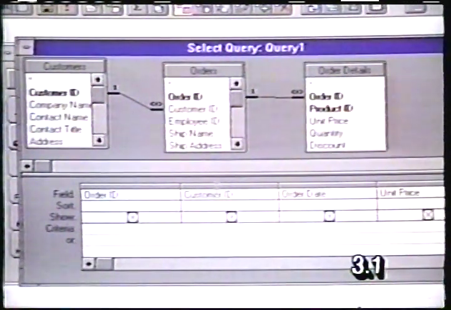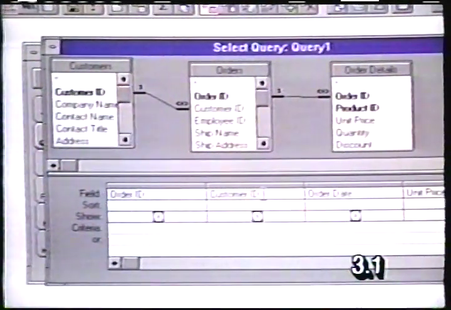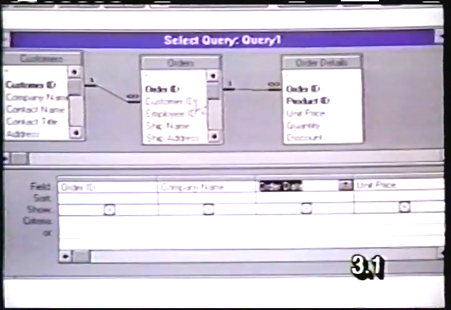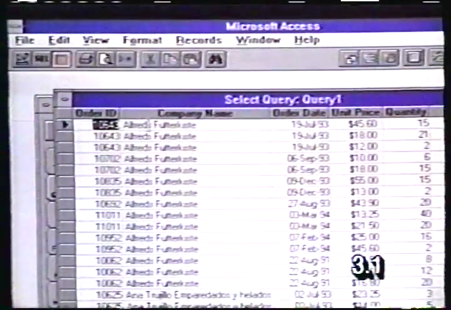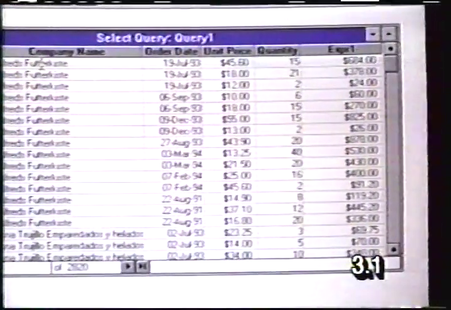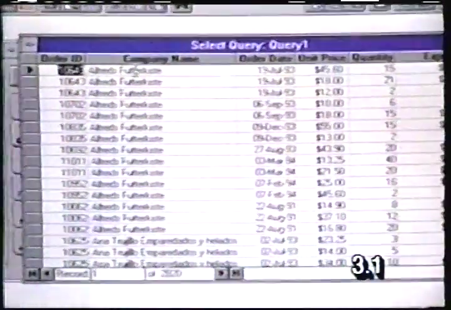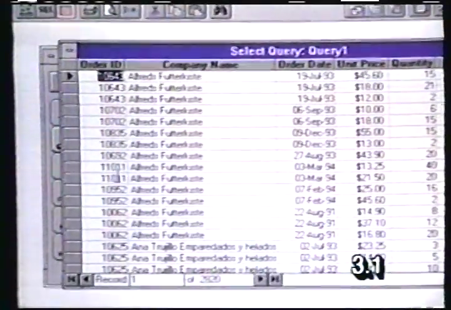What I really want to look at instead of my customer ID is the company name. I'm going to go ahead and delete customer ID and instead click and drag the company name down. Delete this field right here, and at this point, run our query. And take a look. I have a company name and my order date and so forth, but now I'm looking at the company name from the customer table rather than the customer ID from the orders table. I'm still looking at my order ID over here. Let's go back to design mode again.